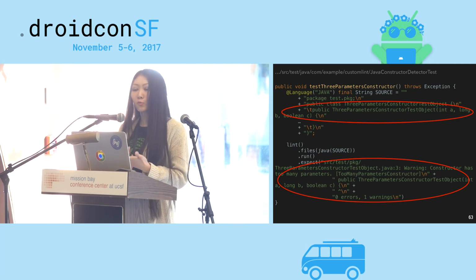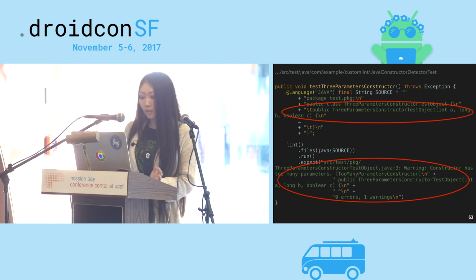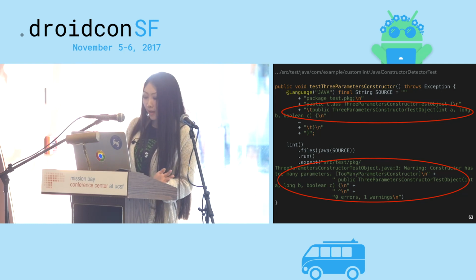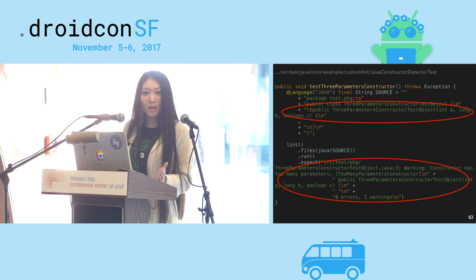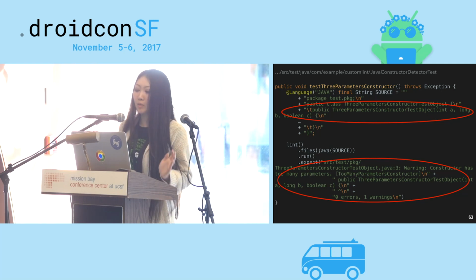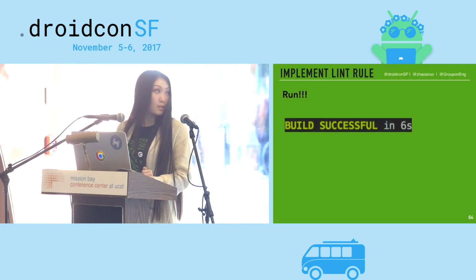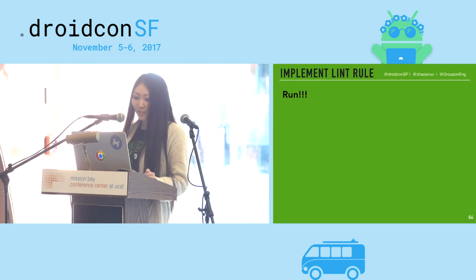The test for the issue registry is just really straightforward, nothing different than a regular unit test, and you get it by taking a glance at the GitHub project that I'll post later. So now we have the detector, we have the issue registry, we have our test. We just need to run it. And you see, yeah, success.